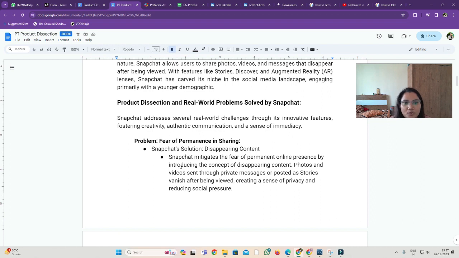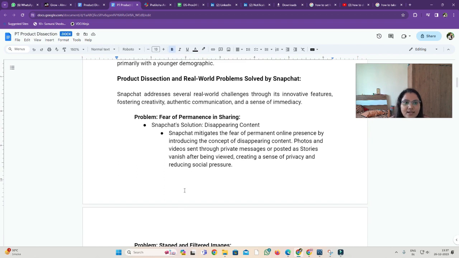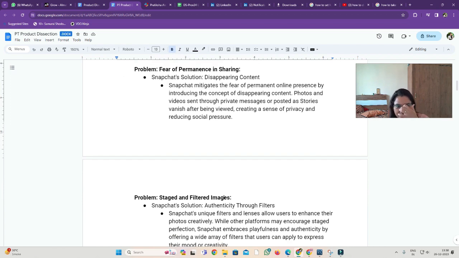So the product dissection and real world problems solved by Snapchat. Let's see. Snapchat addresses several real world challenges through its innovative features, fostering creativity, authentic communication, and a sense of immediacy. So I already discussed that. The first problem was fear of permanence in sharing. Snapchat made the solution: disappearing content.